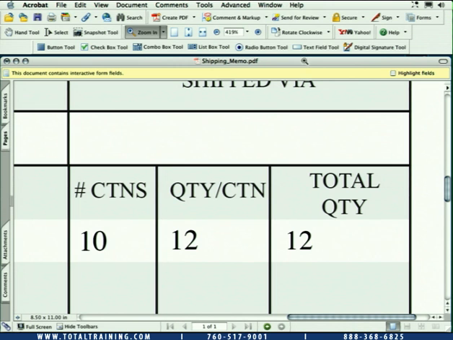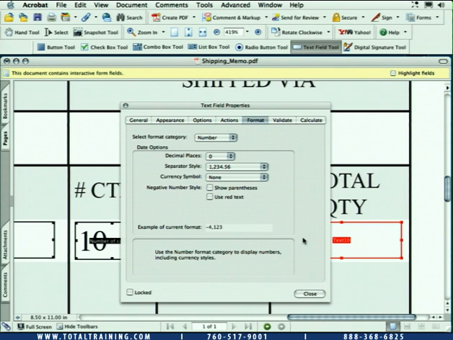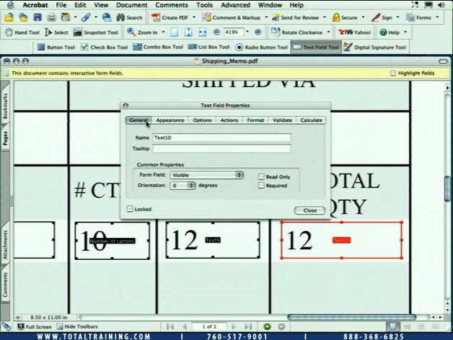So I'm going to return to the text field tool, and you can see that these fields are already here. And I'm going to open this text field, which is the total quantity. Now, to do what I have advocated that you do, I am going to name this field, and we'll call it total QTY, and select close.